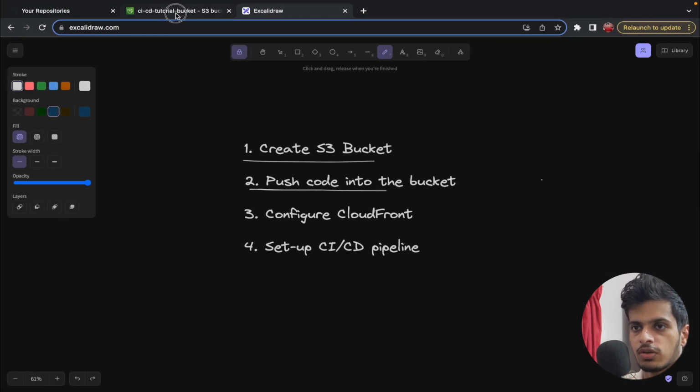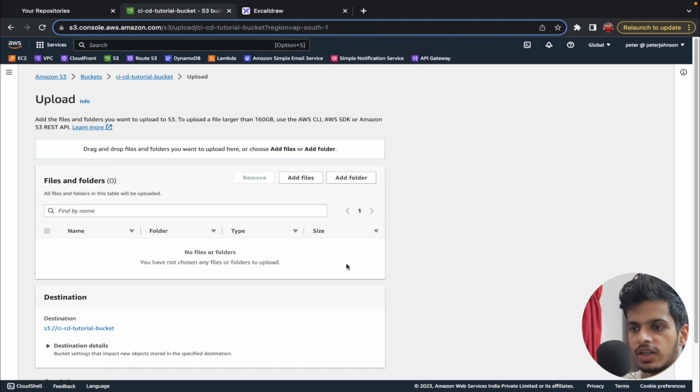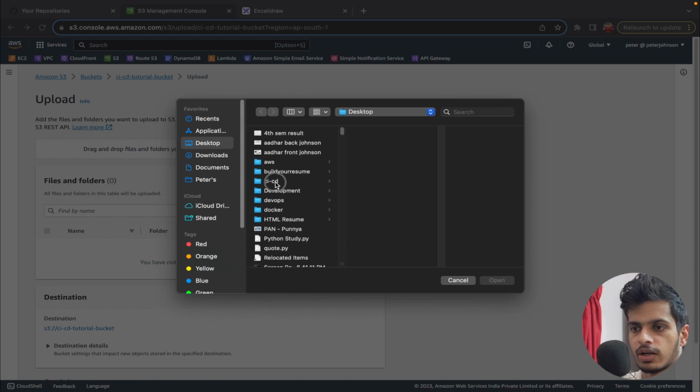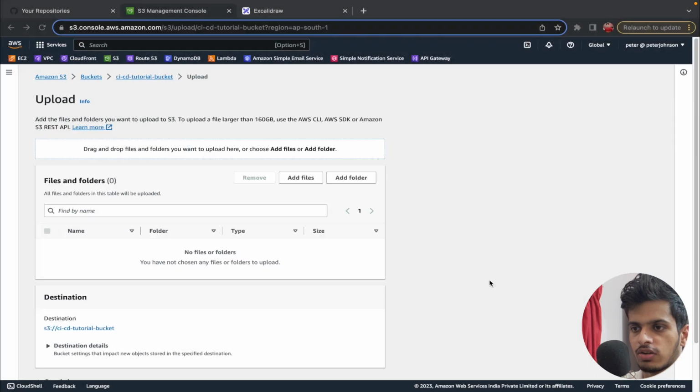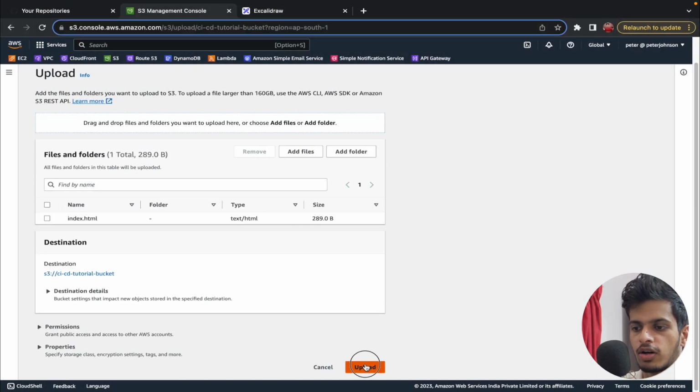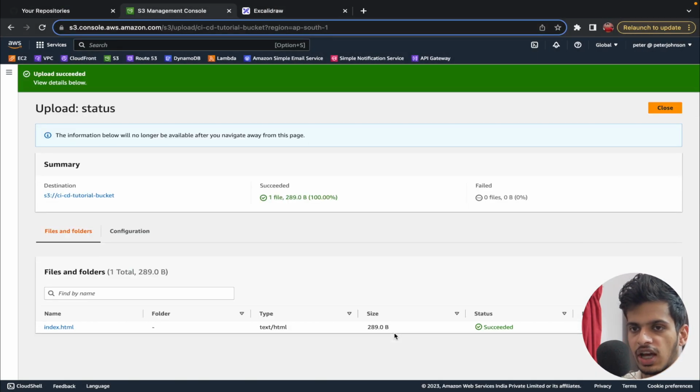So for that, let's go to S3. I'm going to click on upload right over here. I'm going to click on add files. Then in desktop, I'm going to go to CI/CD, and I'm going to open up this index.html file, and let's click on open and upload our index.html to our S3 bucket. And we have successfully done that. We have got our index.html file right over here.